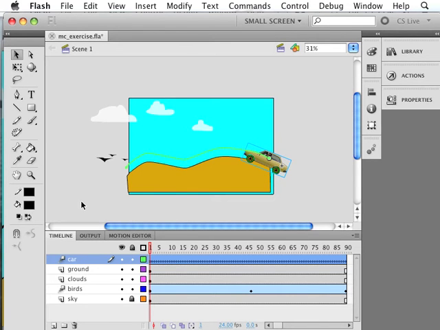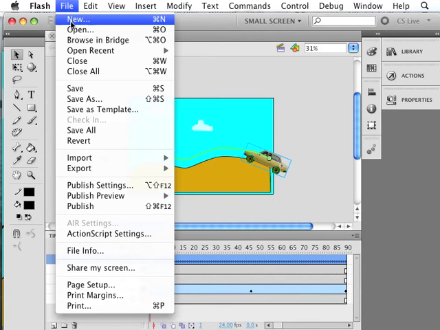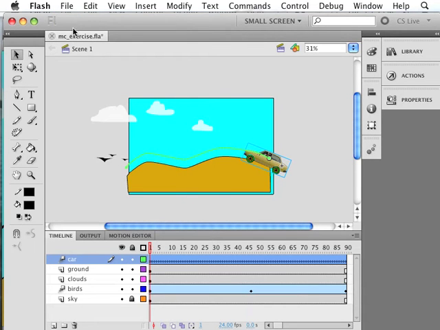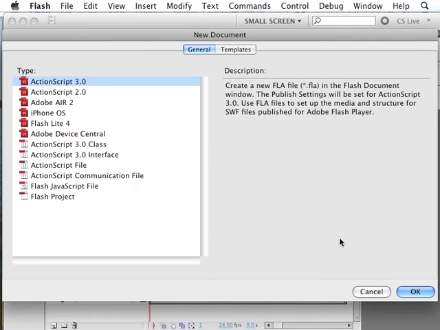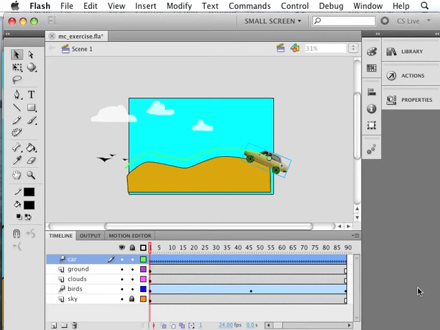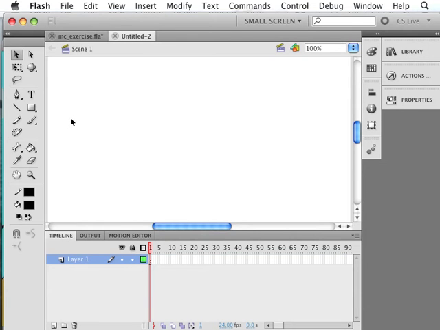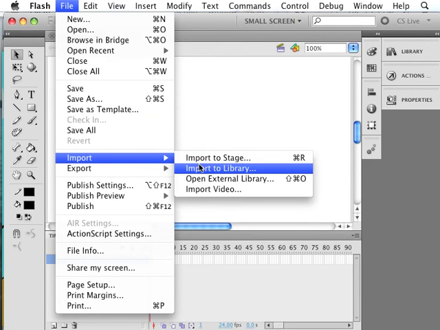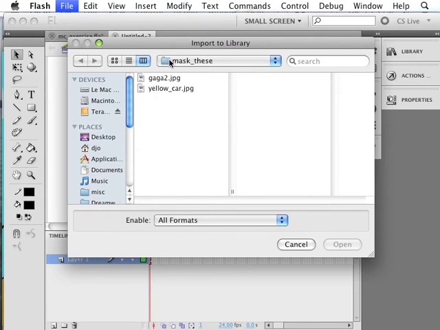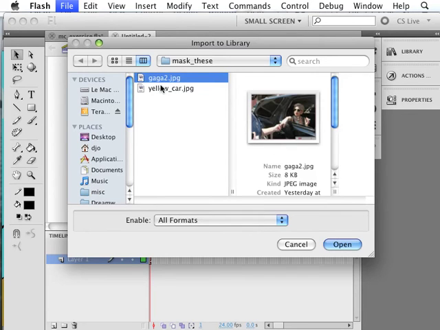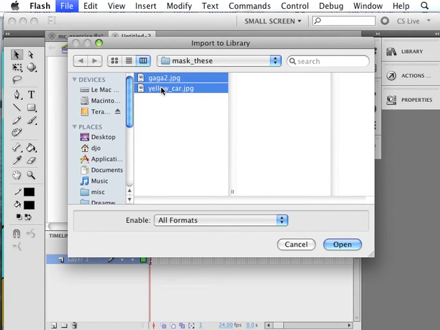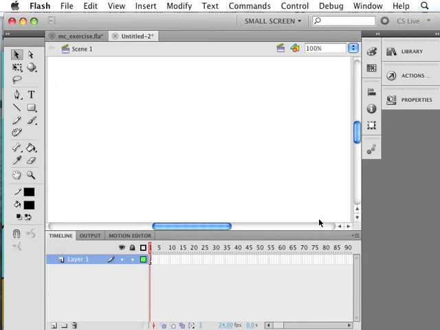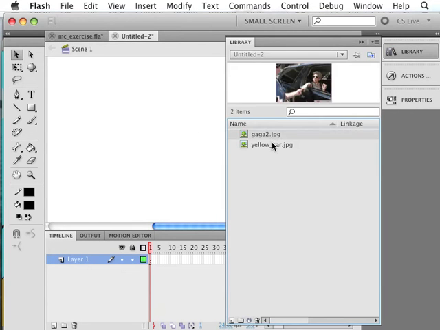I'm going to start a new file here. I'll just click OK, ActionScript 3.0. And I'll import the graphics. So import to library. And these you should have downloaded, but I've got 2 files here. I'll just select them both with my control key down. Click open. If I go to my library, I can see I have the 2 images.